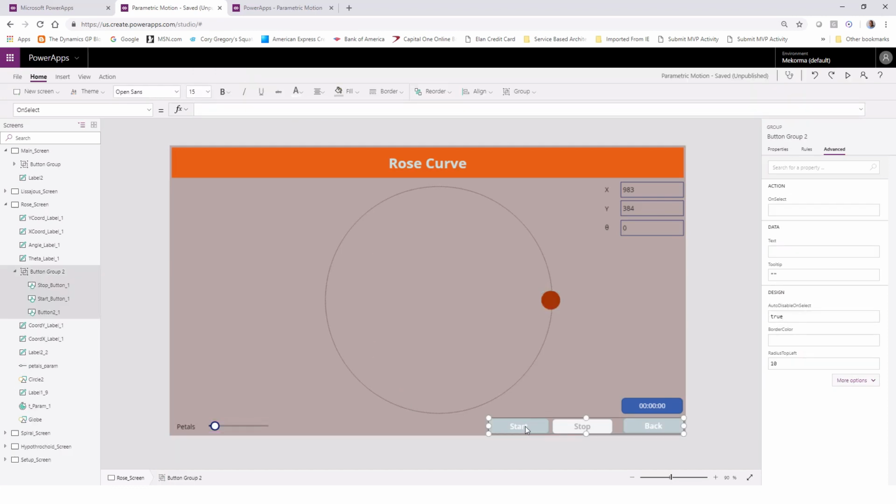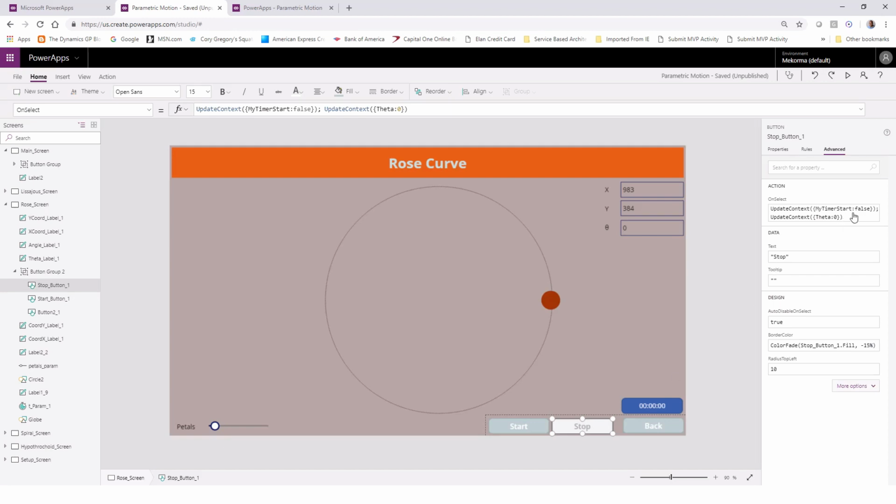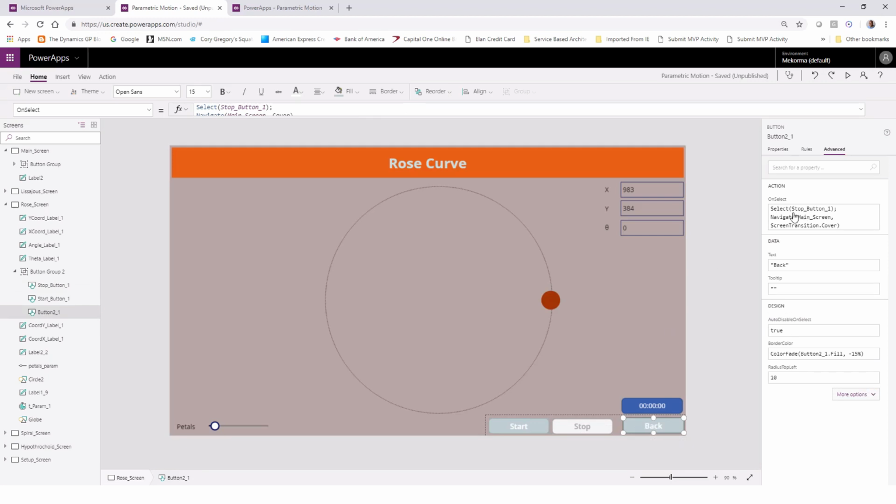All right, so let's look at the start value. Same thing here. I've grouped these controls, but the start value will basically clear the plot points collection, update the context to the timer start itself, and then set the disable mode to edit for the stop button, so I can press it once I've initiated the motion. Stop will then basically stop the timer and reset the value of theta itself, which is the d value for the angle. Back will take me back to the previous screen, not before running the macro in the stop button.